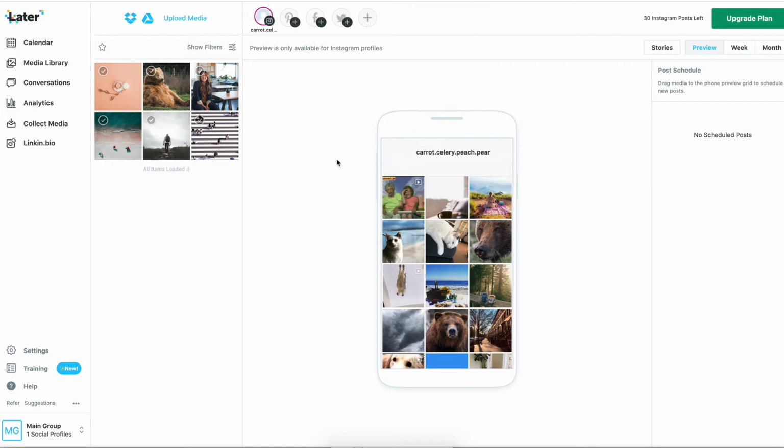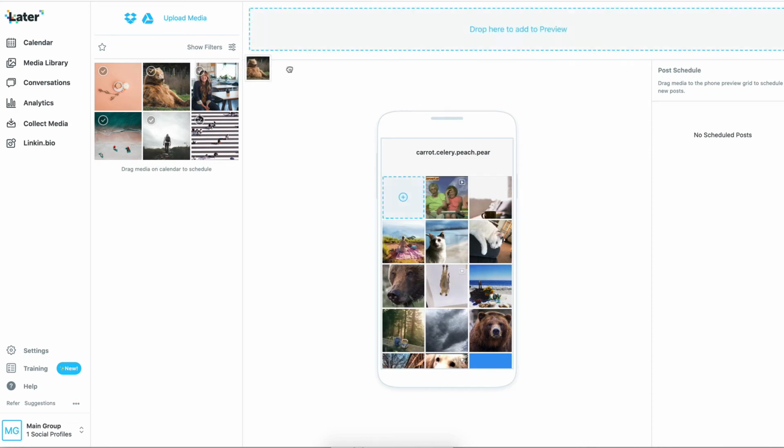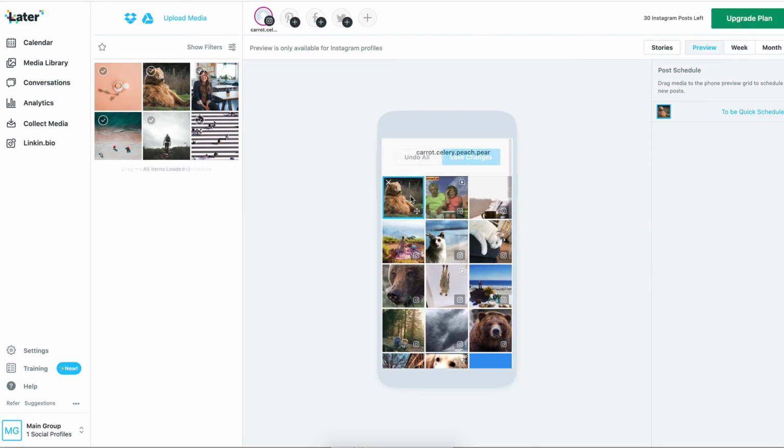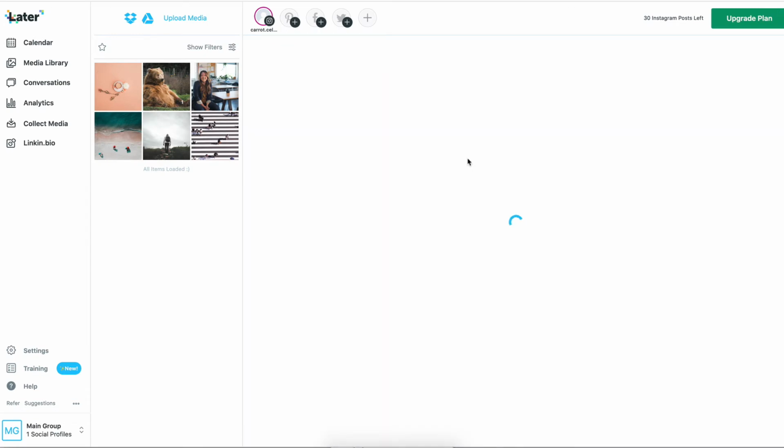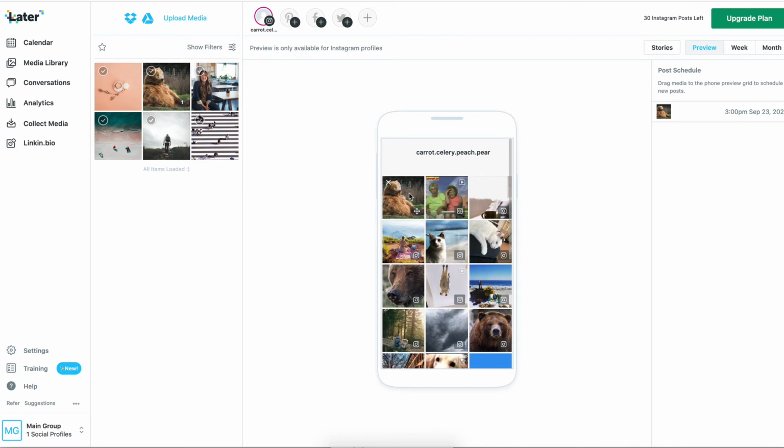It says success, three time slots have been set up. Let's say I'd like to post this bear next. So I'm going to just drag this across and pop it into place. I can hit save changes and it's going to load that into the very next time slot. The next time slot for me is 3 p.m. on the 23rd of September, which is tomorrow for me, a Wednesday, because we said that we were posting on a Wednesday.